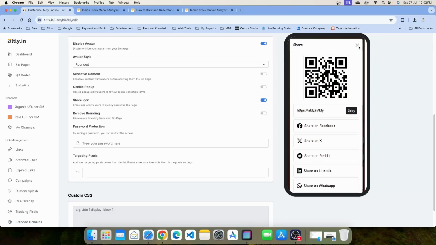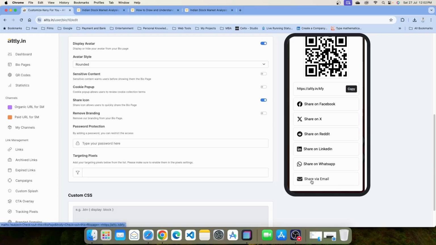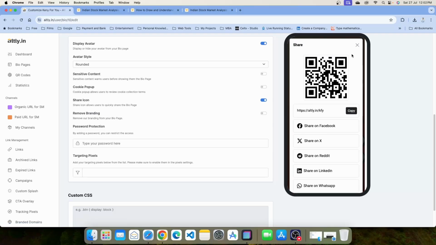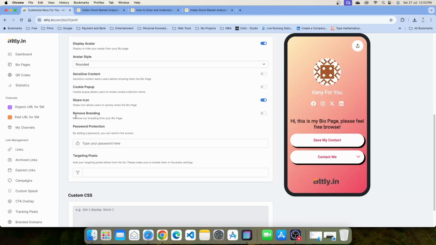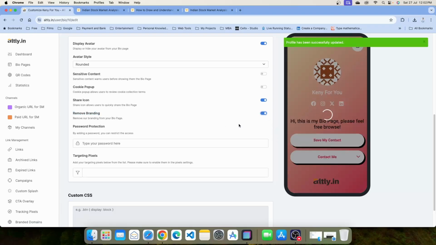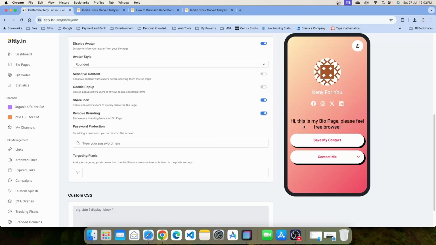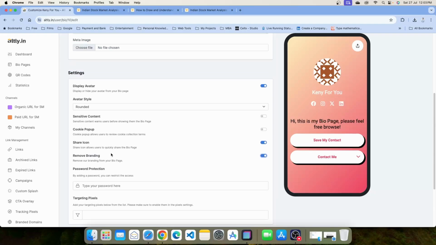As soon as the user clicks on this, they will have a QR code, the unique link of your page. Share this on Facebook, Twitter, which is X, Reddit, LinkedIn, WhatsApp, and share via email as well. So they have all the other options to do that. And remove branding. You can remove this altly branding from your bio page if you're a core user, and we are the core user. You can add a password to your bio page also, but it doesn't make any sense. But yeah, in some cases you may need this, so you have this option as well.